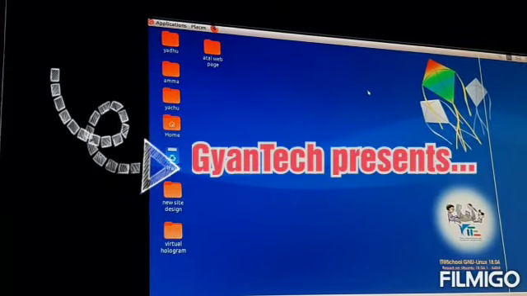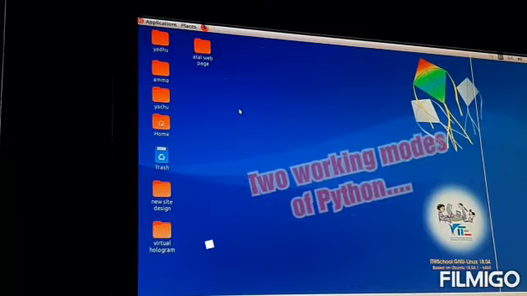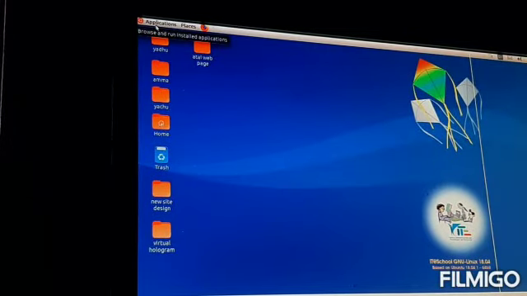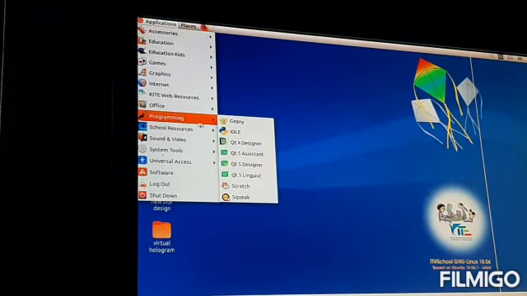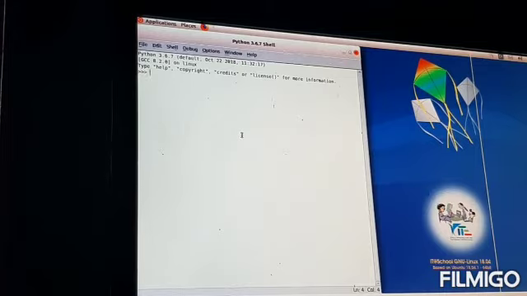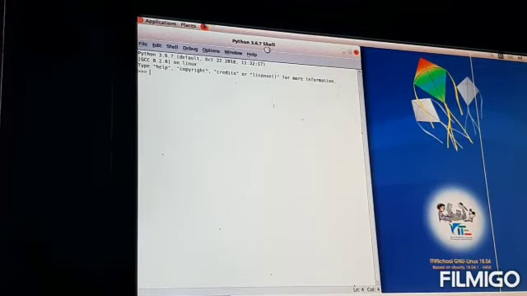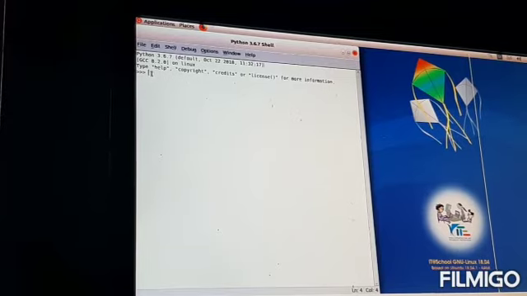So let us see the 2 working modes of Python. In my system, Ubuntu is the operating system I'm using here. So let us open the Python IDE here. Yeah, this is my Python window. Its version is 3.6.7. This is actually the recommended version. This is called the Python shell or command interactive window.